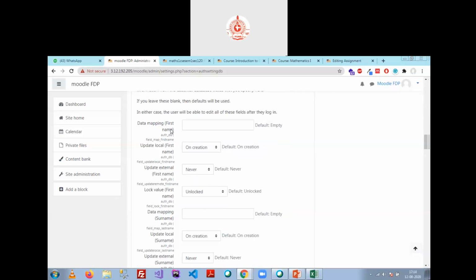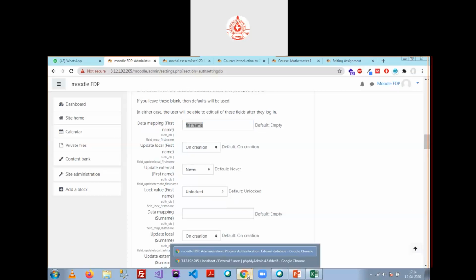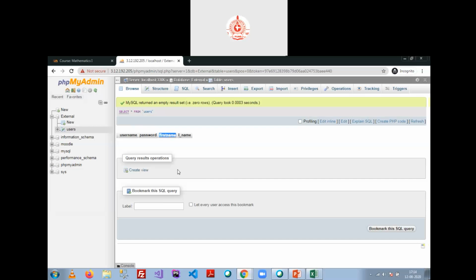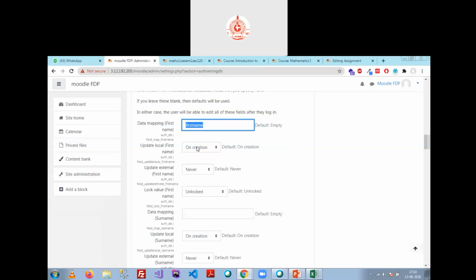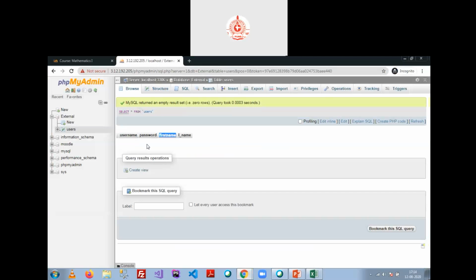Now data mapping is asking me for the first name. It is asking me to fill the first name here, so I'm just providing the first name. That is the field name of my table, that is first name. Next one, update local. If I'm going to update my table, Moodle has no permission to get the authentication from the external database.